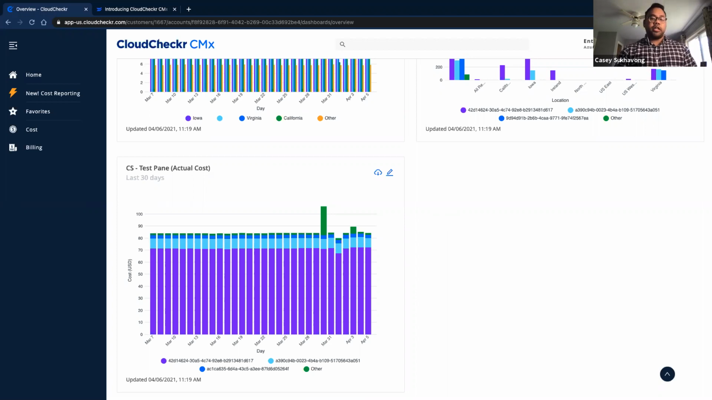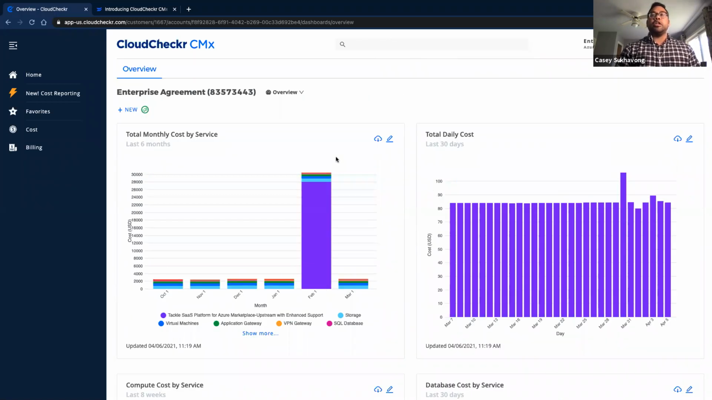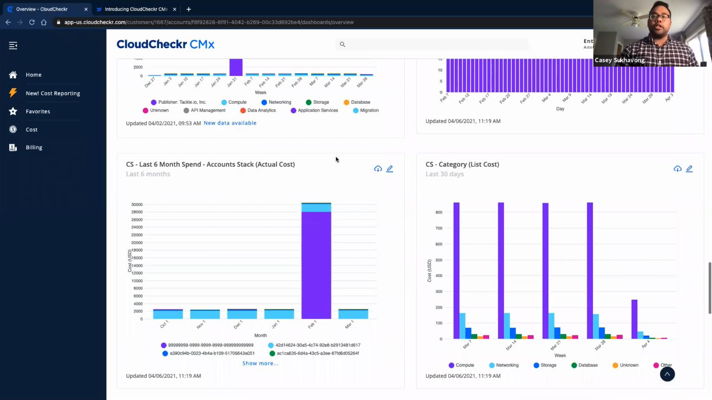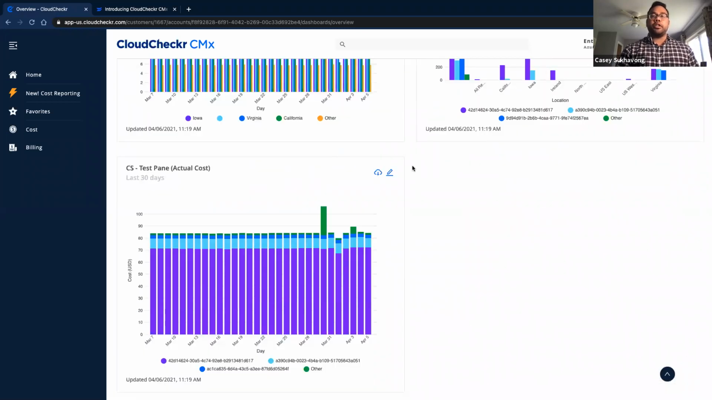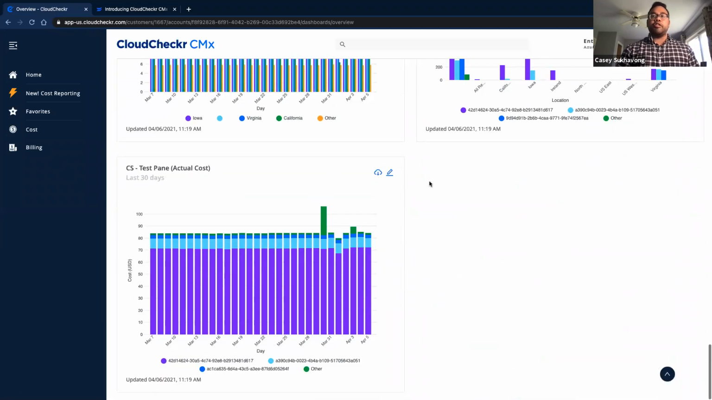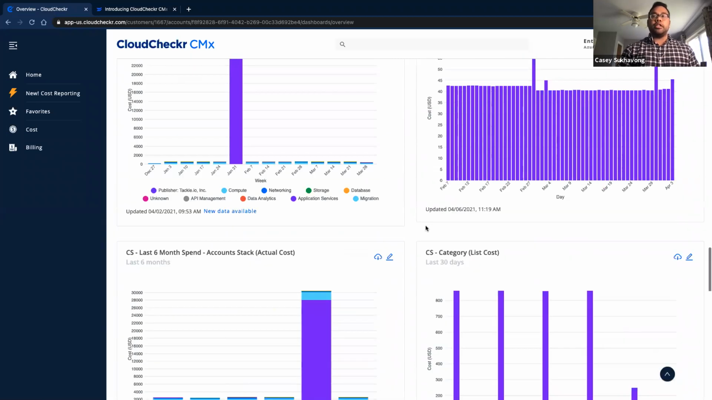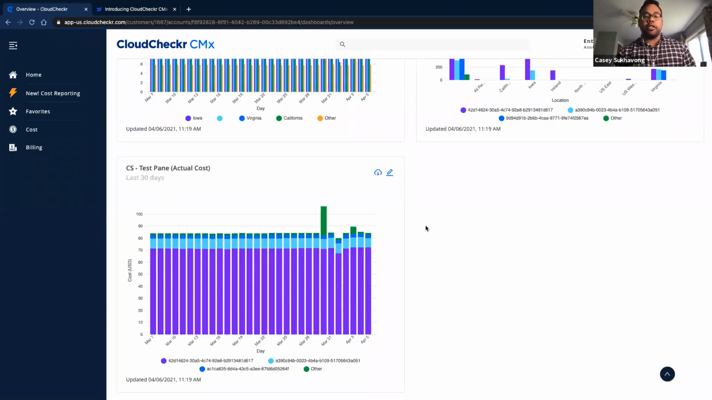Is there a max limit on panes? That is actually a great question for everybody here. Currently, there is no max limit on panes, but the scrolling is going to be excessive. Part of the next iteration is to limit the amount of panes that are displayed, and then there's going to be a second and third page. So there's no limit on the amount of panes you can create.